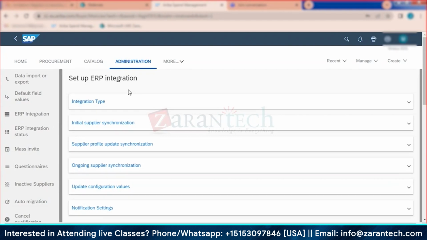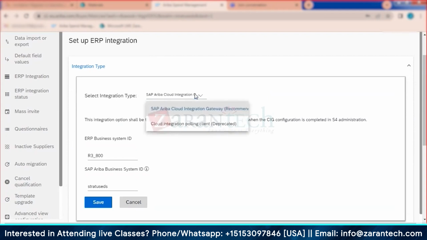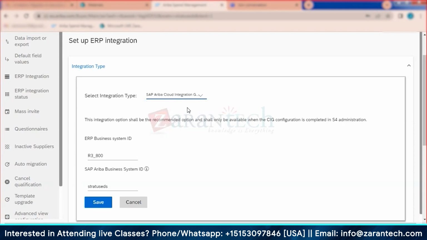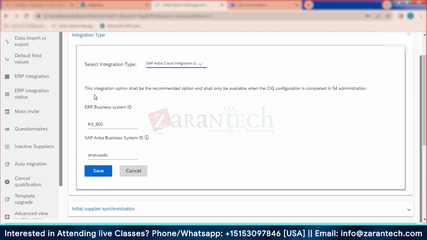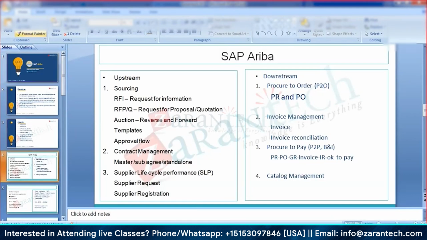Now, if you see here integration type, the very first thing is to select the integration type. Either you are going with CIG, or CPI, or any other system. Currently our system has CIG in here. It's not configured, but CIG is still there. Then here you can see the integration options shall be recommended. On this basis, you can see this ERP business system ID. Basically, from the integration perspective, they will be providing that. Before this, I'll tell you something quickly, I'll just show you this also.